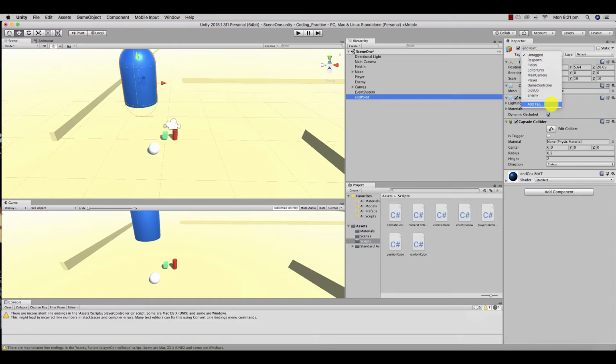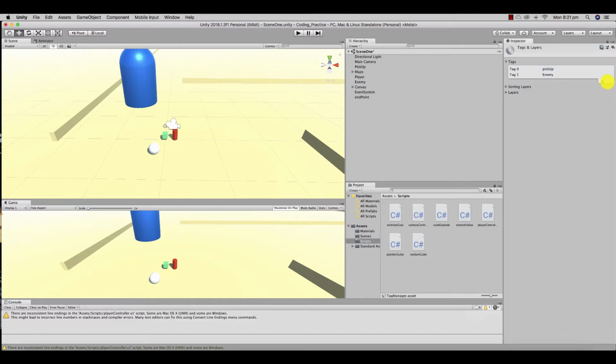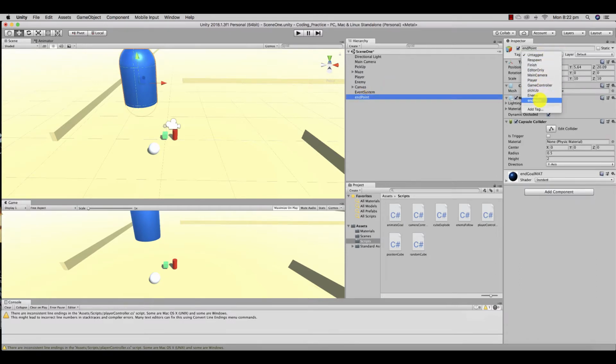So we can go add tag, we can add, making sure we use the same capital letters as we used in our script. And we can now add that tag to our endpoint. We can also see down here when we look at its capsule collider, there's this option for isTrigger. So because we're using an OnTriggerEnter function, we need to make sure that is ticked.